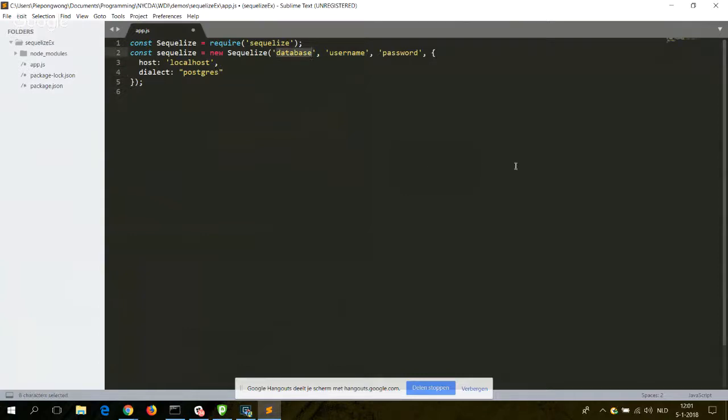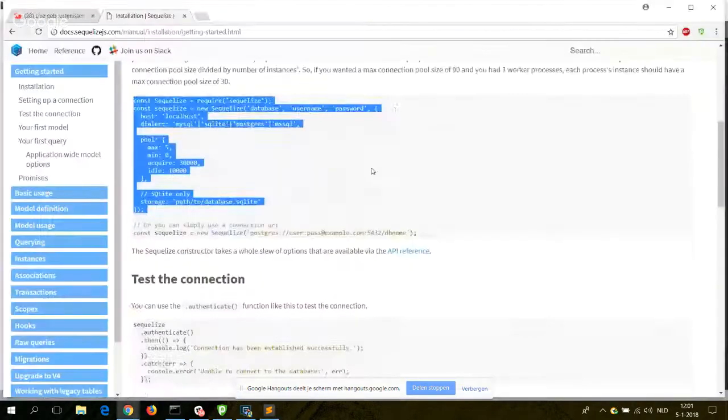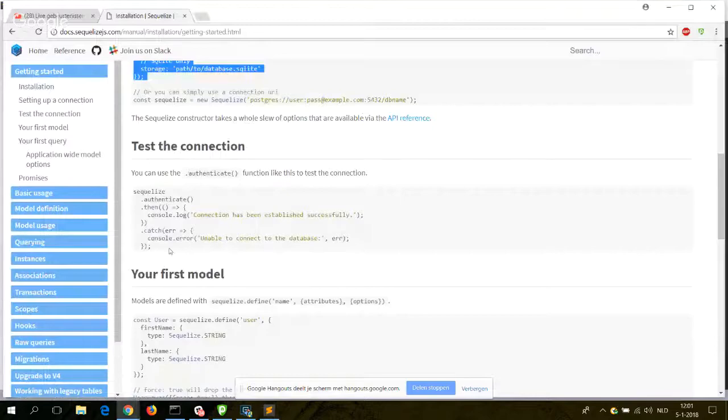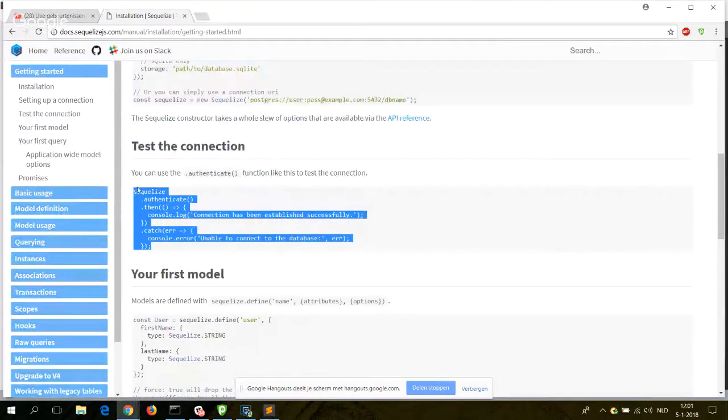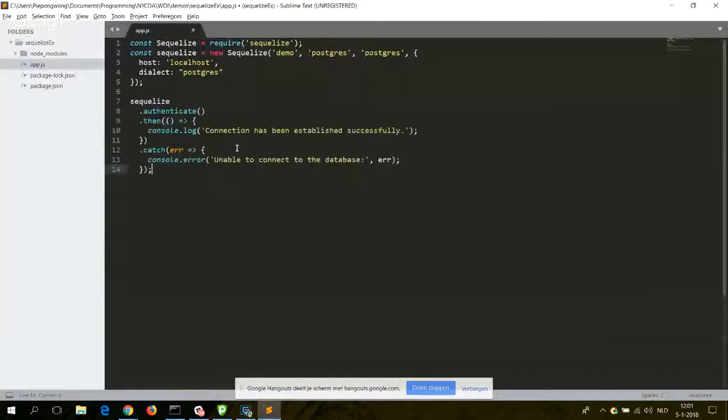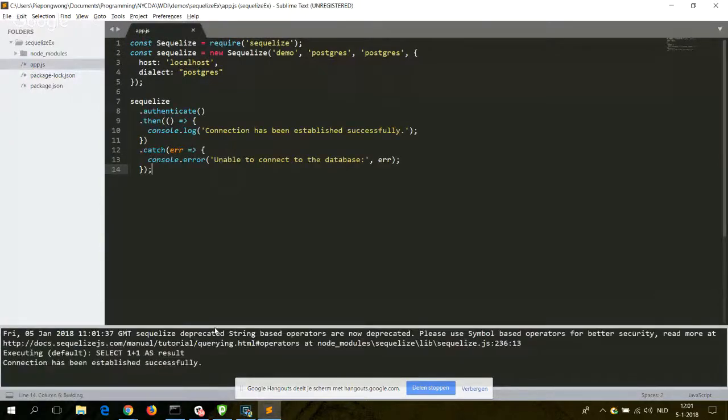I did not call my database that. I call my database demo. Username, so my username is Postgres and my password is also Postgres. Also, to keep it simple, I'm not using environment variables, but this is how you use it normally. What else does it say? Well, test the connection. Do we need to test it? Well, you don't need it, but let's try to run it. Connection has been established successfully. Yay! So we're connected to the database.